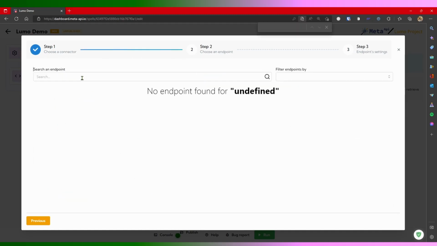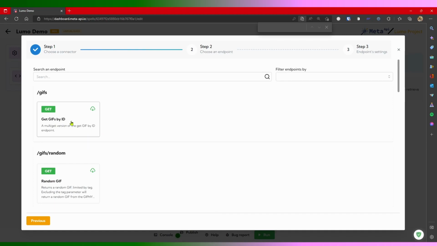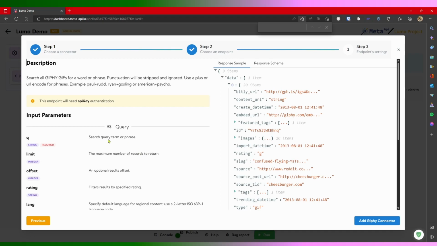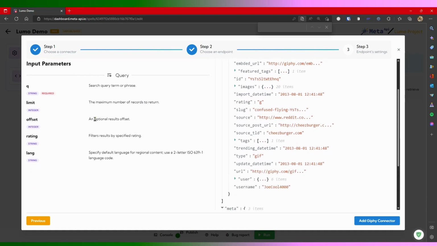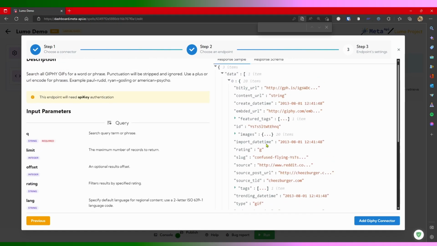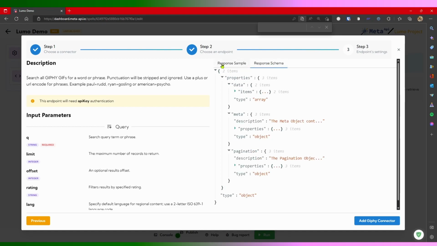I'm gonna go ahead and use Giphy. And so you can see you can get GIFs by ID, get a random GIF, or search. Let's go ahead and choose search. And okay, so here you see input parameters. We need an API key for authentication, and you can have a limit, so the number of records. So we can go ahead and utilize the limit, I guess, and you can see the response sample.